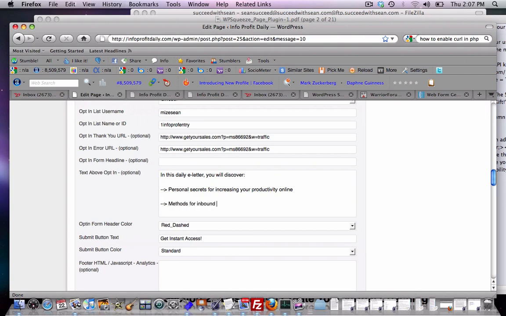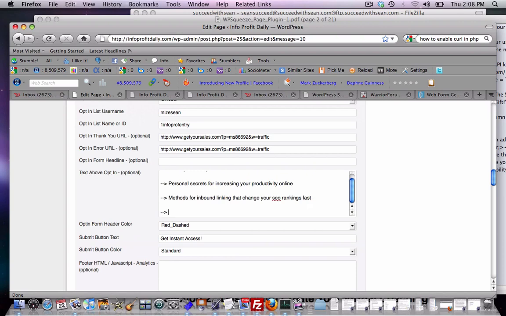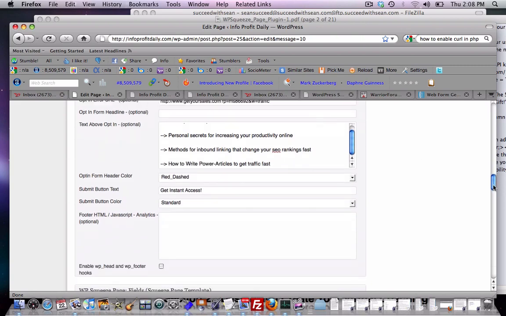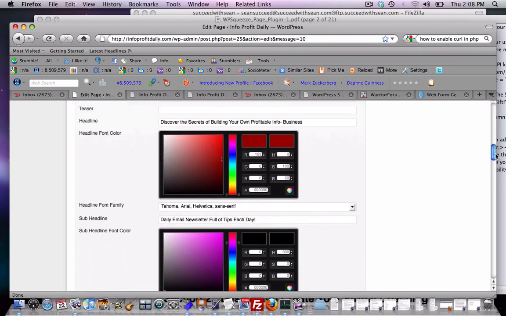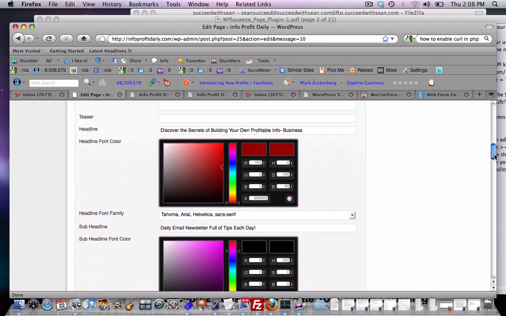methods for inbound linking. Remember, you'll see that we did the first article. Methods for inbound linking that change your SEO rankings fast. And how about how to write power articles to get traffic fast. Okay, and again, this is just an example. We'll probably improve this over time based on conversion rates and that kind of thing.